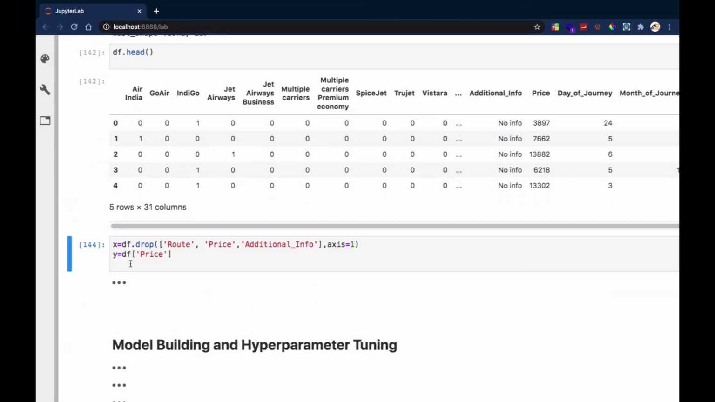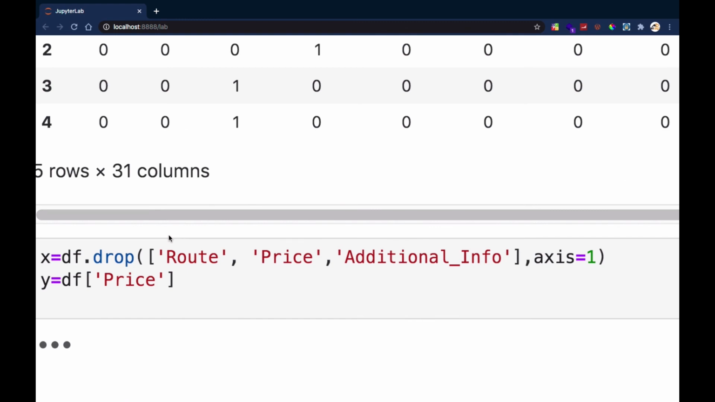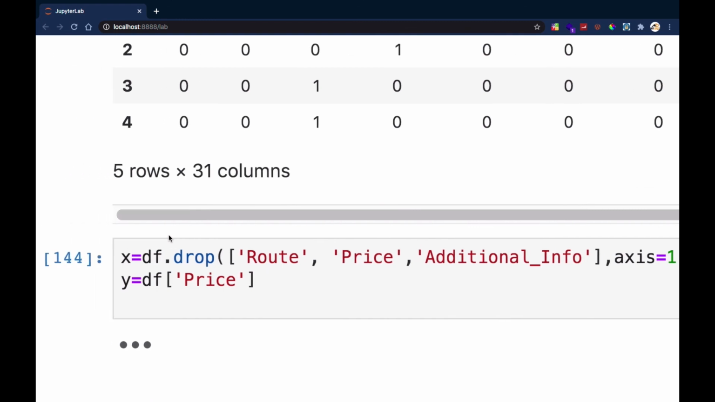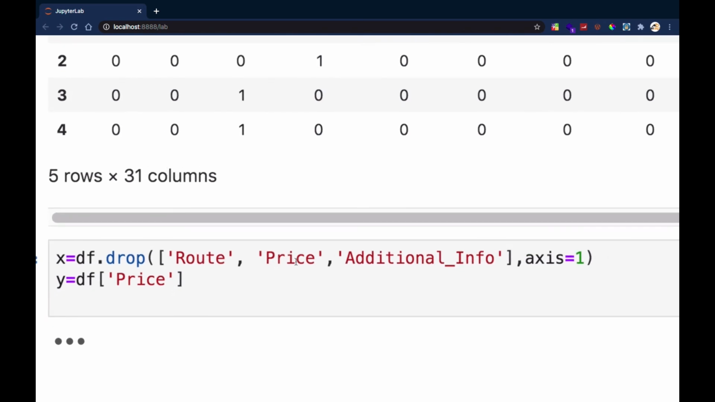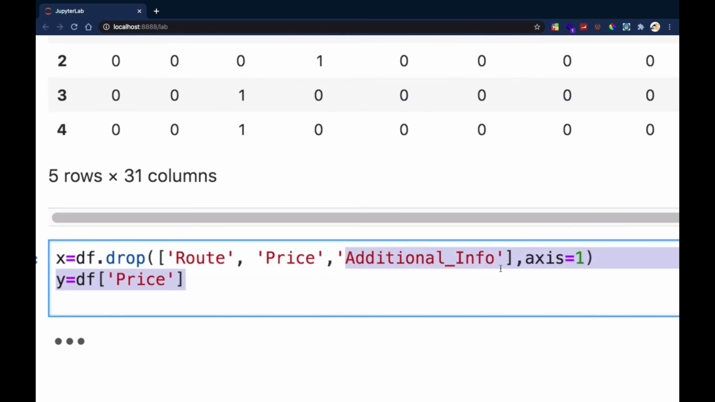What we're going to do over here is split our data into dependent and independent variables. As I said, we don't need the additional information column, and the price is our target, so that one will not go into the X, which we're going to use to build our model. The route is also not something that we need. So we're going to drop the route, the price, and the additional information.